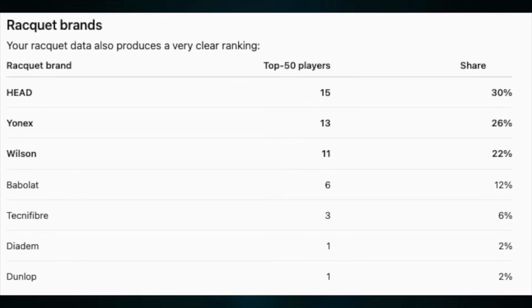From the top 50, we have 15 for Head, so 30% are Head players, 13, 26%, are Yonex players, Wilson have 11 and 22%. Then there are Babolat with 12% of the players in the top 50 for men's. So there you have it. Most common racket brand is Head, most common string brand is Luxilon. Not super shocking in the very top of the players.